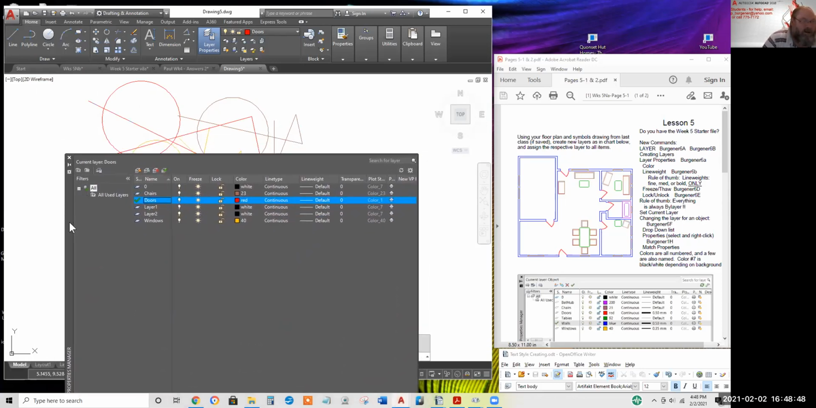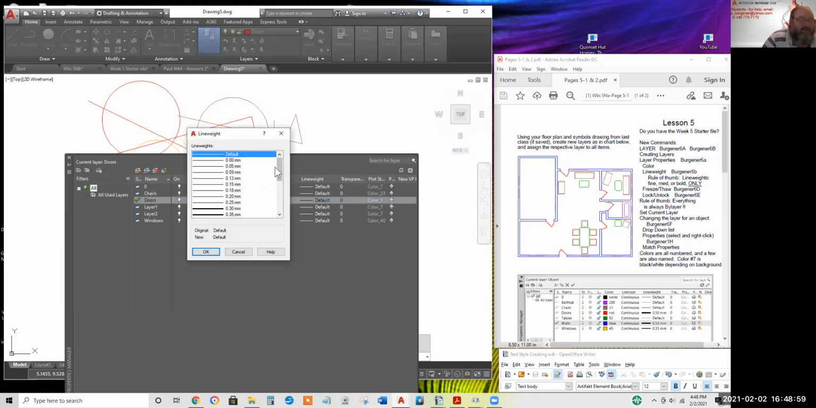Wouldn't you think that when you click on the line weight setting that, well, you would be right. Click on the line weight setting and up pops a user-friendly menu of different fatnesses. Again, line weights. Again, default means 0.25, so it's exactly the same as setting 0.25 now.